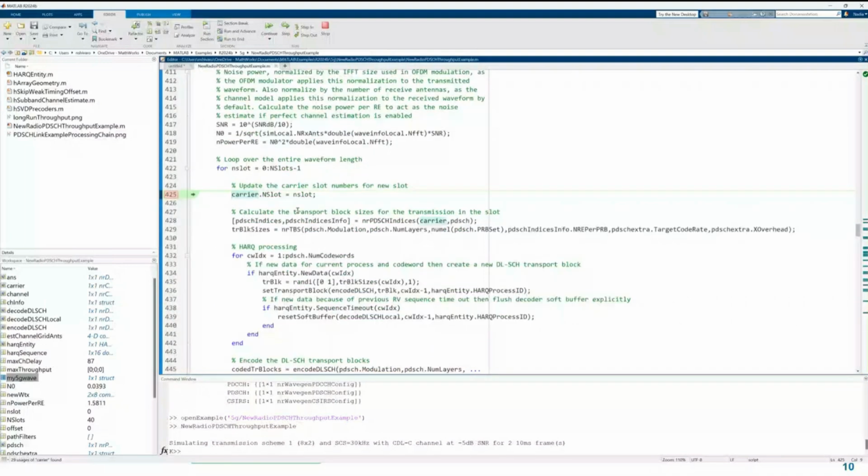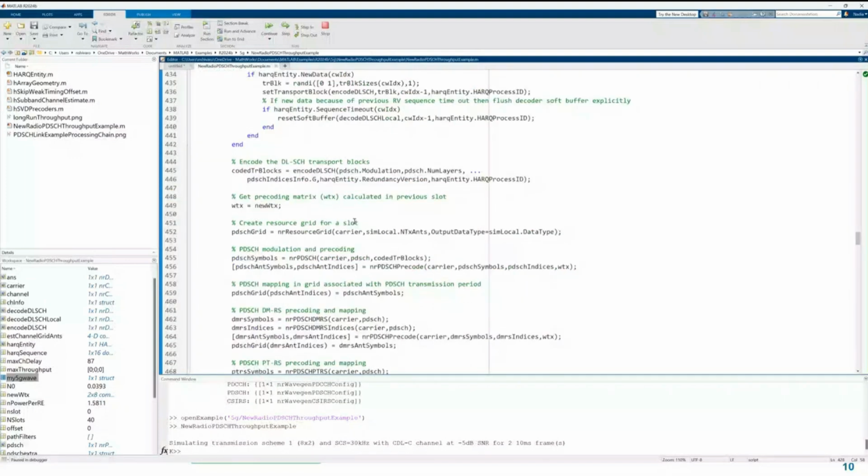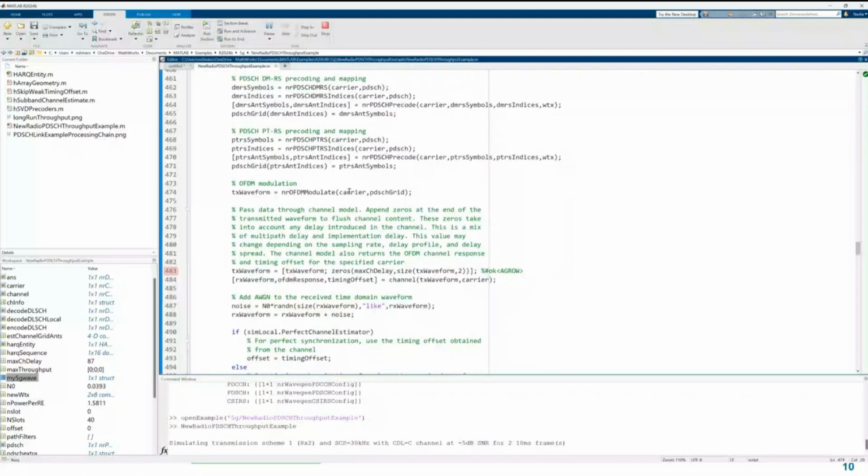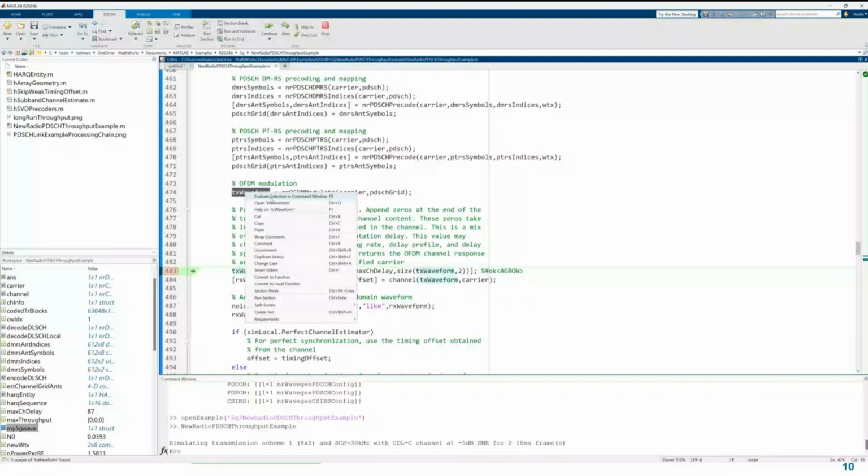And for each slot, then we encode some data. We would add additional symbols like PTRS if needed. We would do OFDM modulation. That goes from a carrier and a grid, which is just a matrix in the frequency domain, to now a time domain waveform of IQ samples. And then we pass it through our channel.